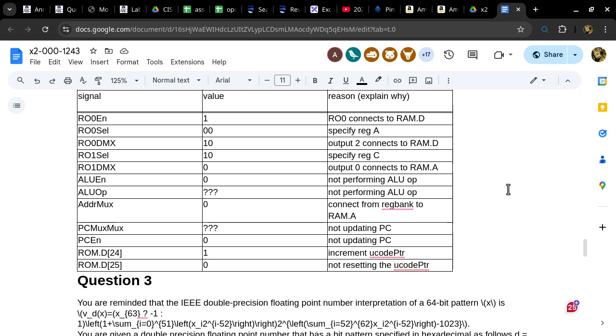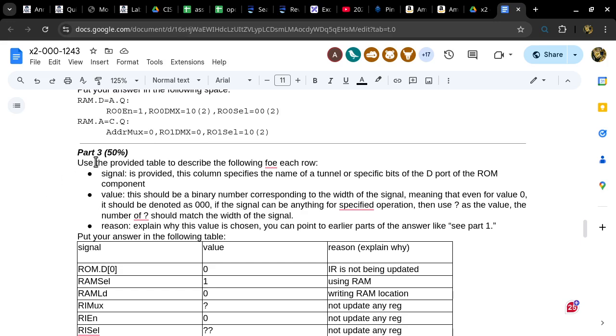Do we have any questions about the answer? Okay, you first and then you. Go ahead. It is explained in the question. So in the question for part 3, it says the value should be a binary number corresponding to the width of the signal, meaning that even for value 0, it should be denoted as 0, 0. If the signal can be anything for the specified operation, then use question mark as the value. The number of question marks should match the width of the signal. So does that answer the question?